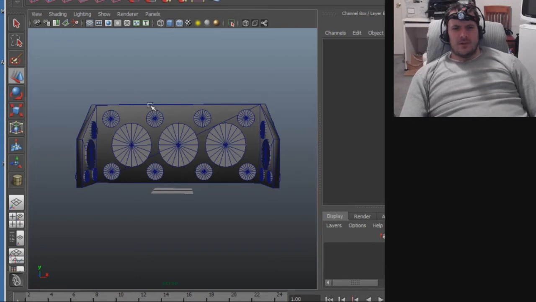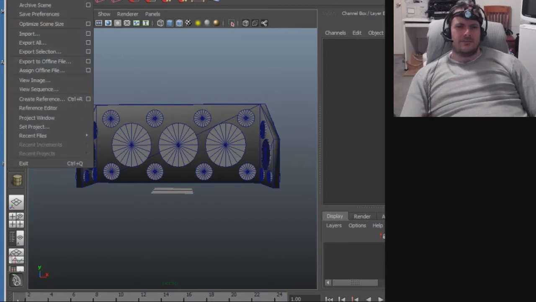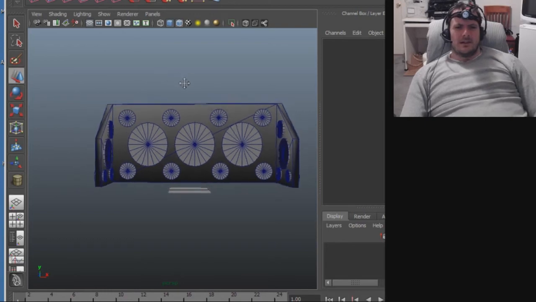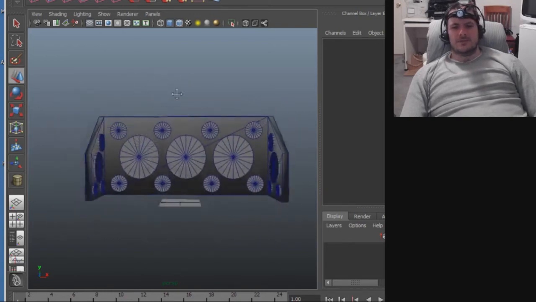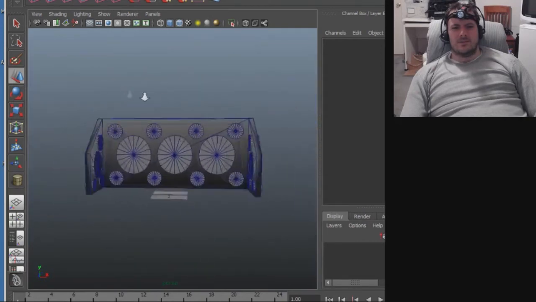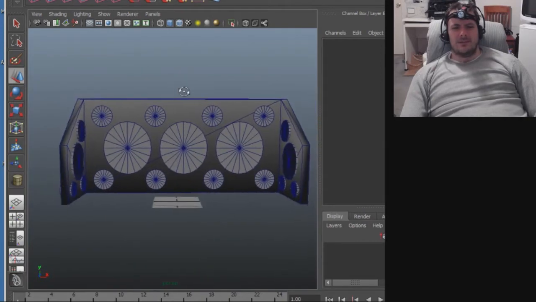Okay, so what's next? I have to think here. I want to save. Alright, I just saved. I'm still getting the hang of the camera controls. This is pan, this is twist, zoom. I'm getting the hang of it now.